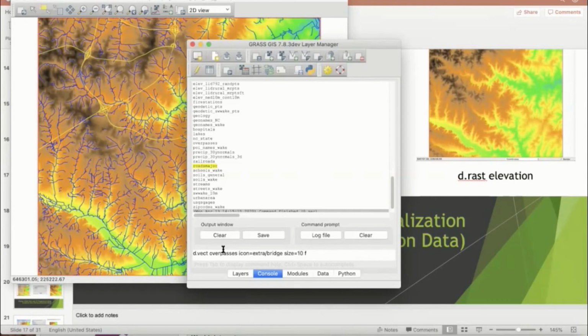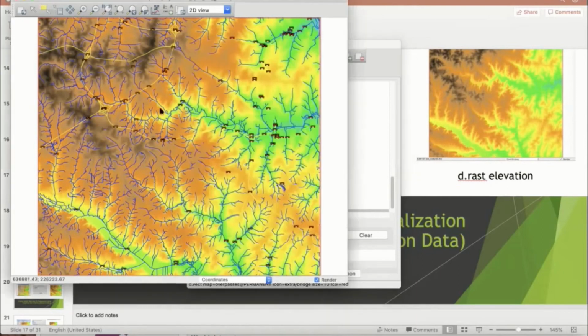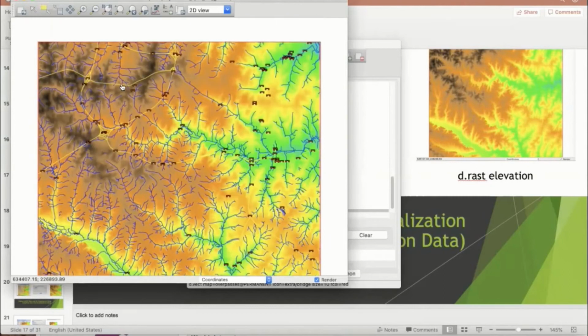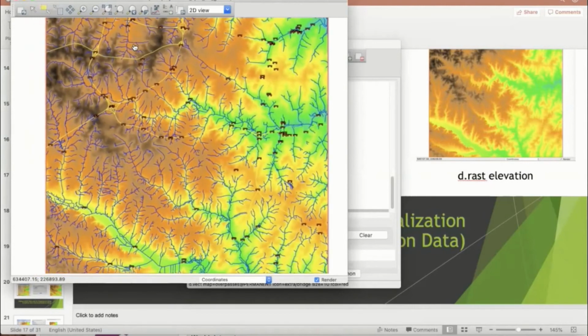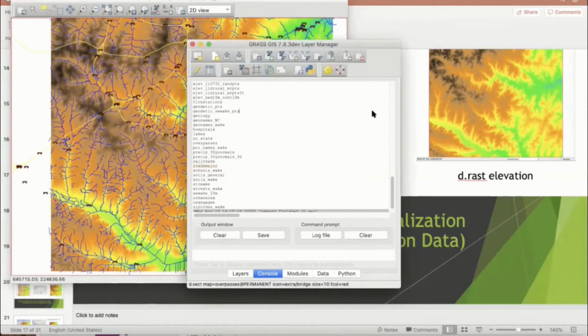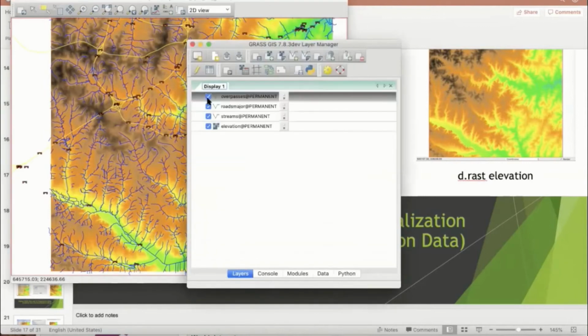And then F color, and that F just stands for fill color. And since we're using an icon, we want that icon to be a certain color that we want. So we'll do F color, we'll make bridges red. And then here we got all the bridges that are labeled within this. Okay, so that is one way of how this software can be used, is using these console commands.